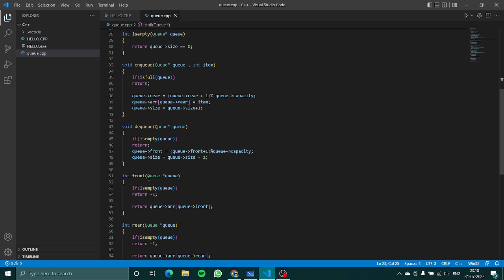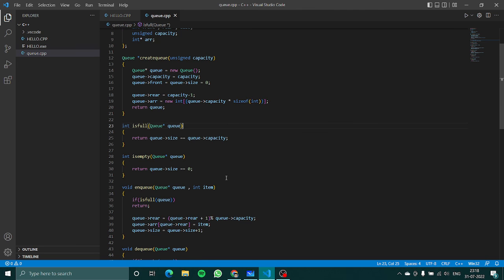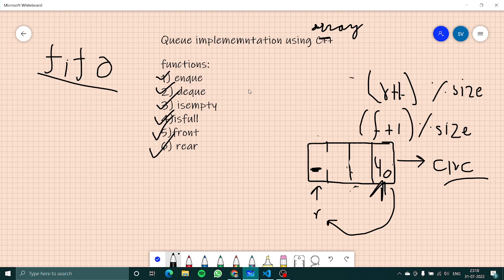And in int front we take out the element which is the front element, that is if the queue is empty return -1, otherwise return queue front. And a similar thing happens in our rear part. So I guess you understood the concept of how to implement a queue using an array. It is also a little bit tricky since we have to use a circular array, but I guess you understood how to use a circular array, so that is a plus point here.